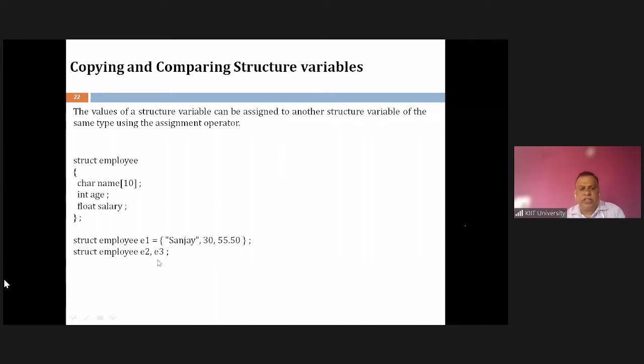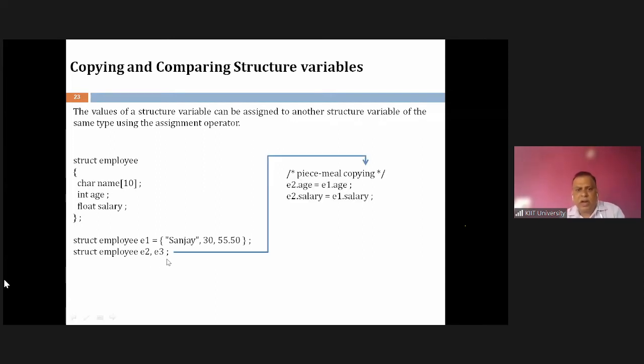I have another structure E2 and E3. How do I do the assignment? I can do it on a piecemeal basis, meaning one-to-one. I can write E2 dot age is equal to E1 dot age, E2 dot salary is equal to E1 dot salary. That way I can do. But I cannot copy a string. If it is a float, I can do this. I cannot copy all elements at once. I can write E3 assigns to E1.